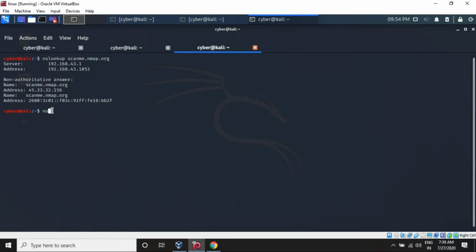So I'll show you another thing. Now I'll show you that with the help of this IP address we can find the domain name also. I'll show you: 45.33.32.156. Now you can see here, when I type this IP address with nslookup, 45.33.32.156, it is showing our domain name is scanme.nmap.org. So with the help of nslookup we can see their IP address, or we can see their domain name also. This also helps us find some information about that target.